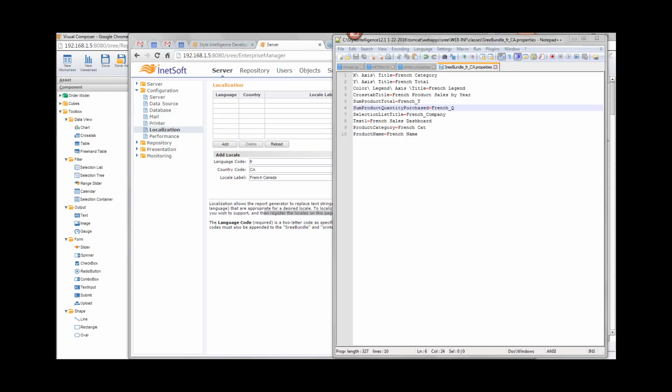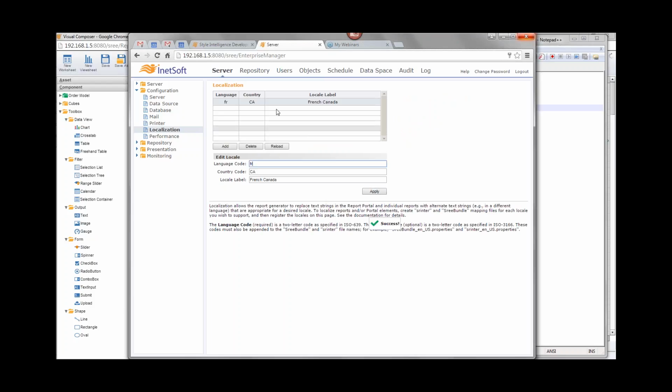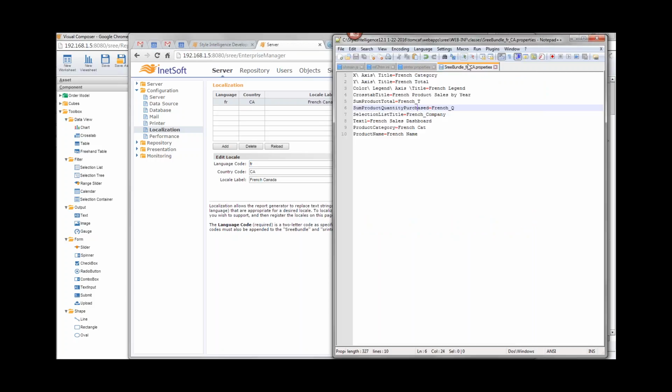But let's just continue through this example. So I'm back in Enterprise Manager here. I'm defining this localization, French Canada, FRCA, press apply. Now what this means is that when a user logs in, they're going to be able to select, if they want, the French Canada locale. And when a user does that, because it knows FRCA, it's going to look for this file, SRE bundle FRCA, and it's going to try to localize any dashboard that has these text IDs defined. So let's see if that works.